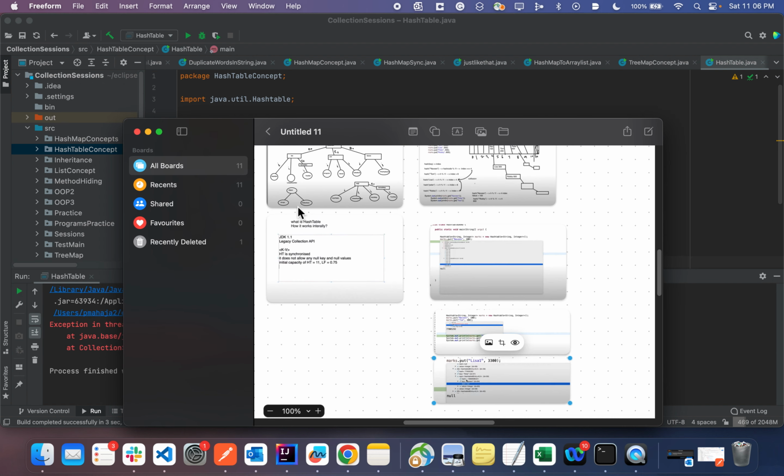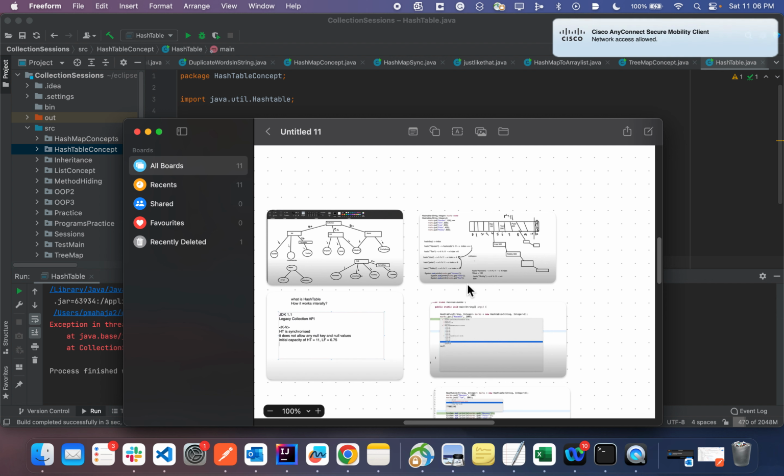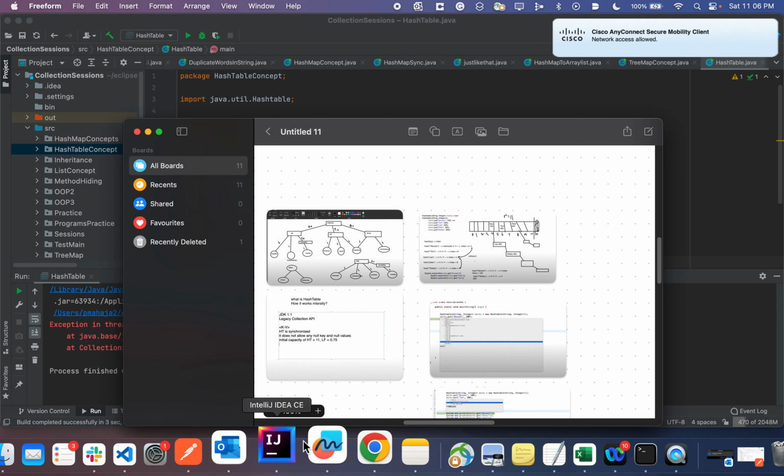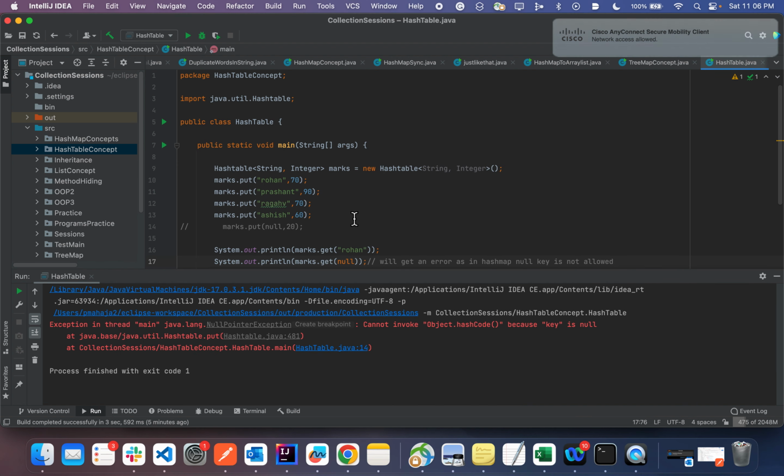So that's all for the Hashtable that we had to learn. Okay, and keep learning.